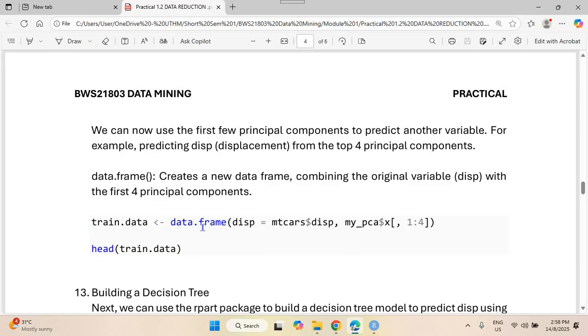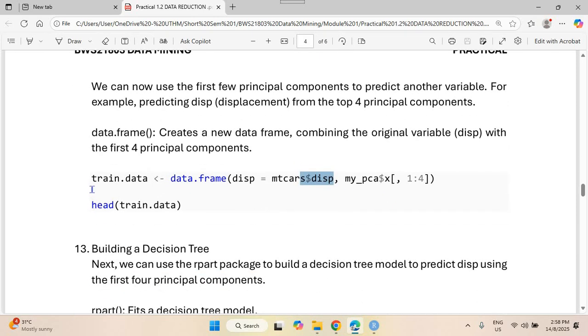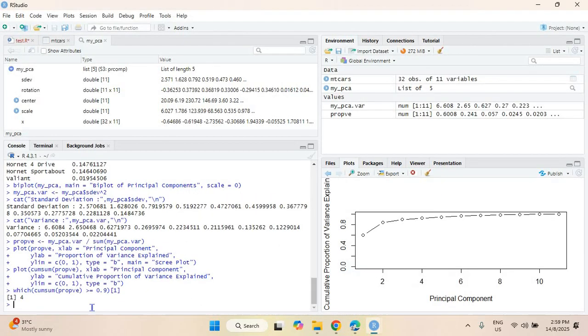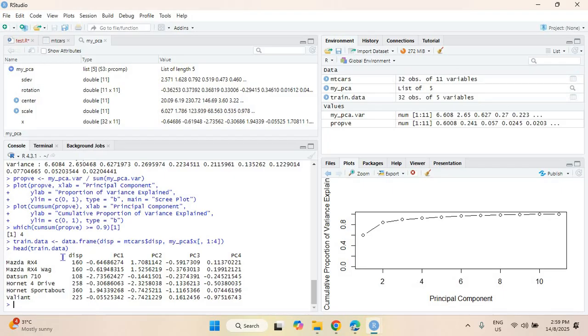From the original variable disp with the first 4 principal components. Train data, data.frame, disp equal to mtcars. Which column do you want to select? Displacement. With myPCA principal components, you want to take from 1 to 4. Okay, the 4 principal components, and then head of train data. So what we obtain, the first few lines of the data, is shown here. You can see for Mazda, these are the first 6 records with the displacement and the principal component values.